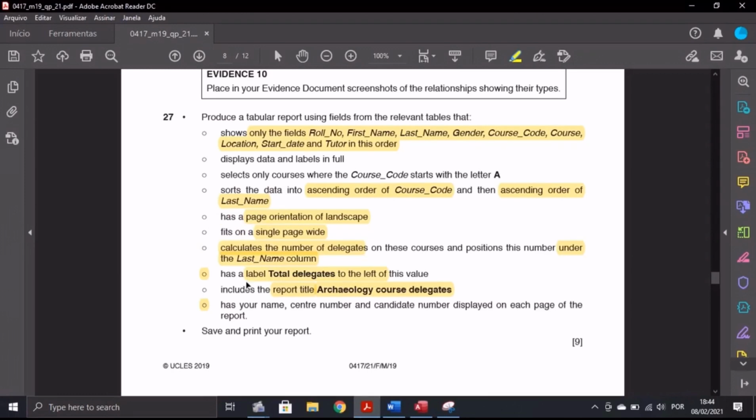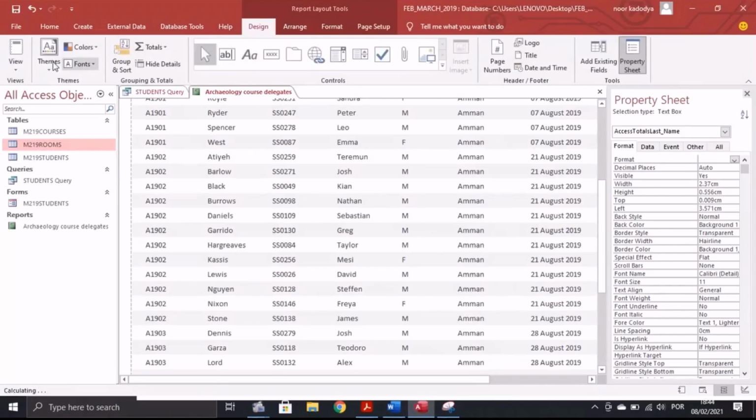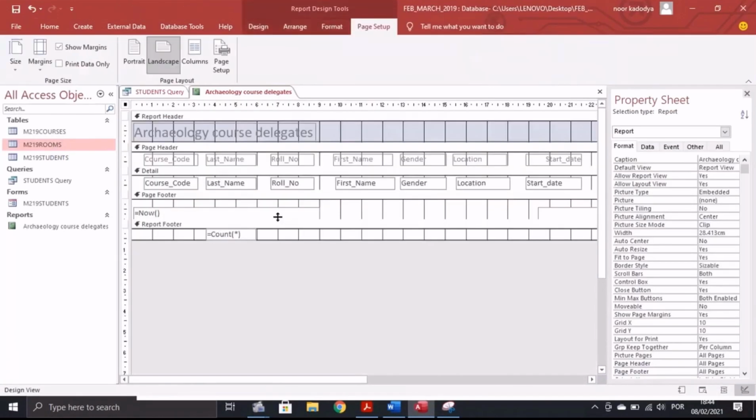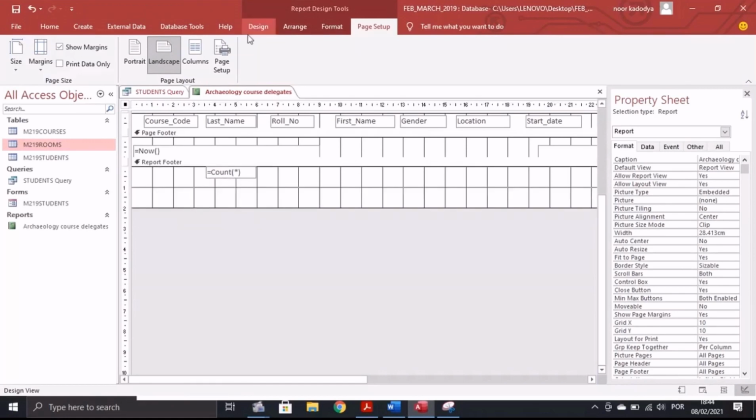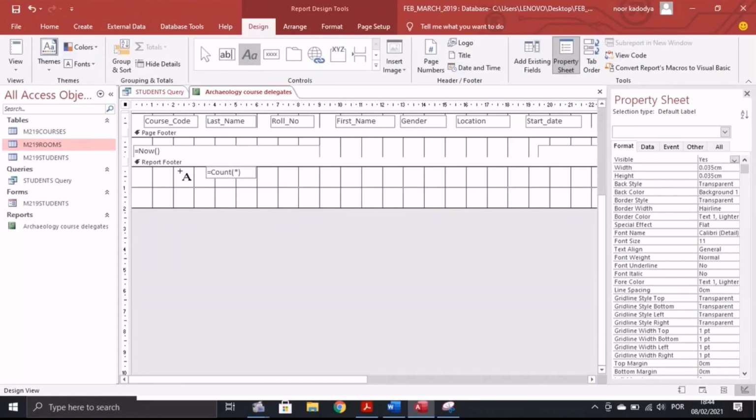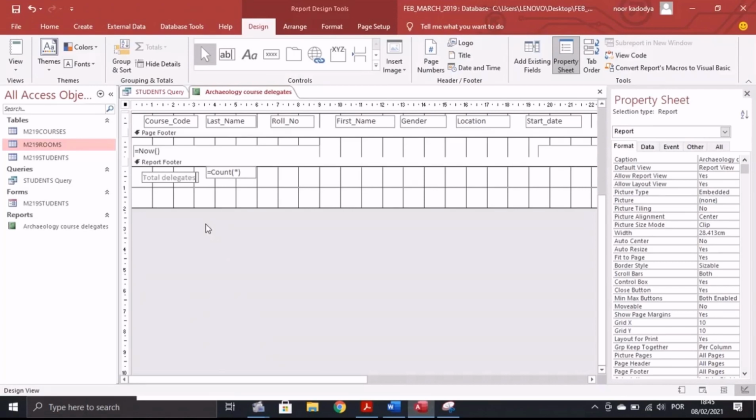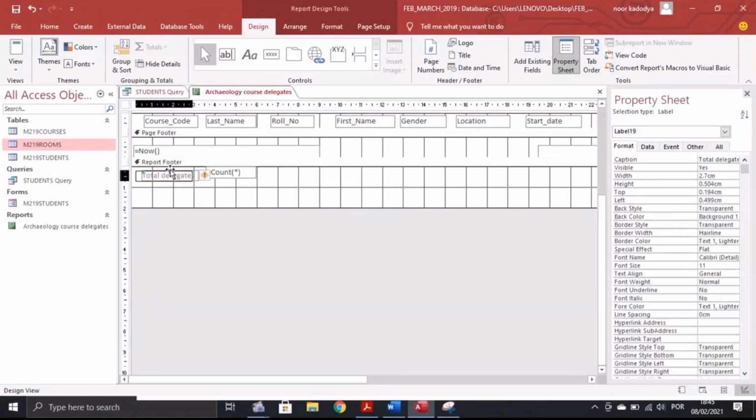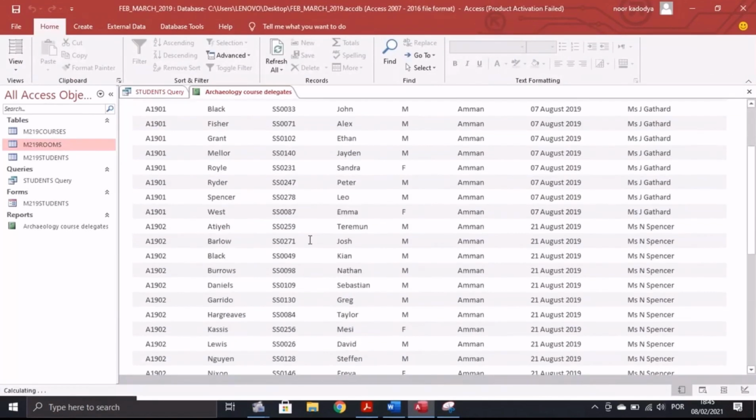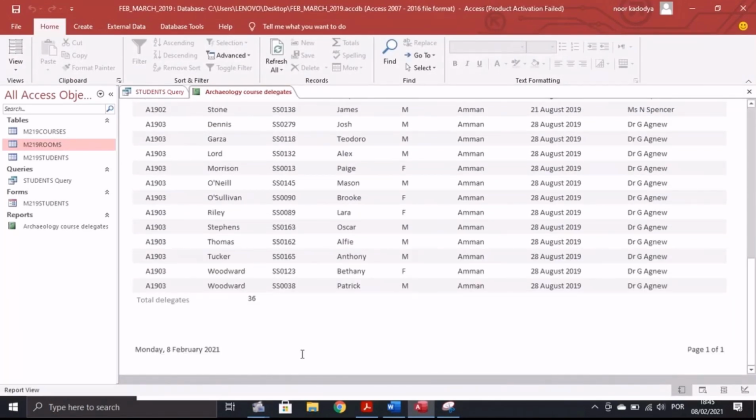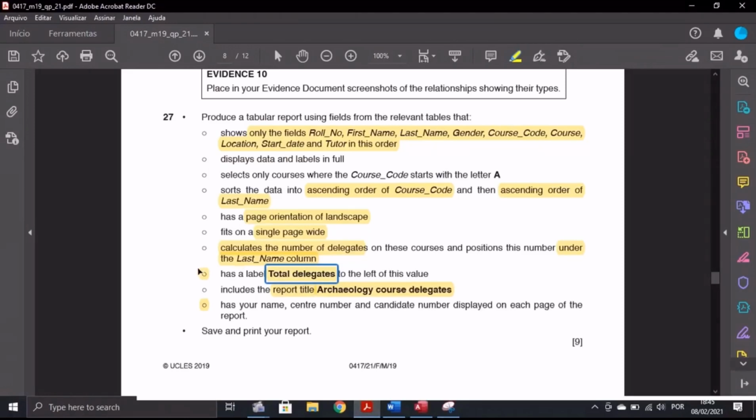Has a label total delegates to the left of this value. For this, we go into design view, go to design, we choose the label, and we put this to the left, and we have to enter the text total delegates. Paste this here. We can see the total delegates is displayed on the left of this value, so this is also done.